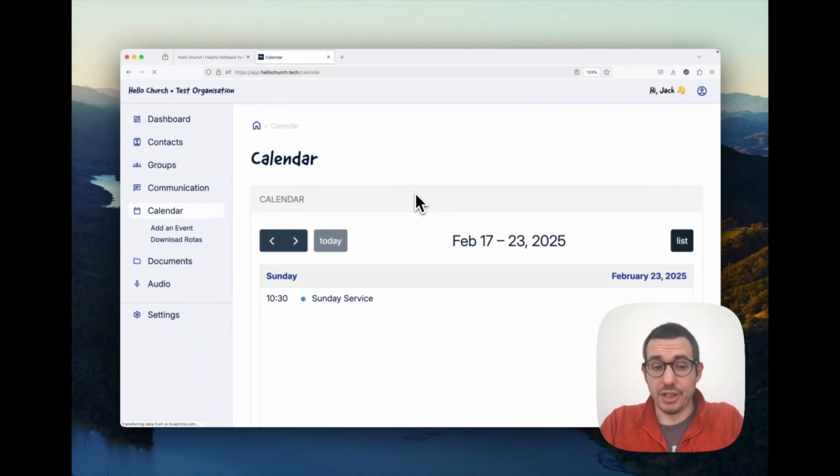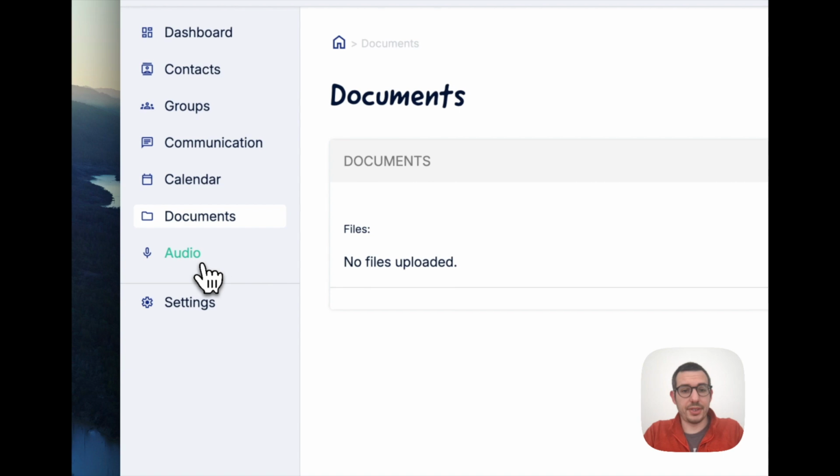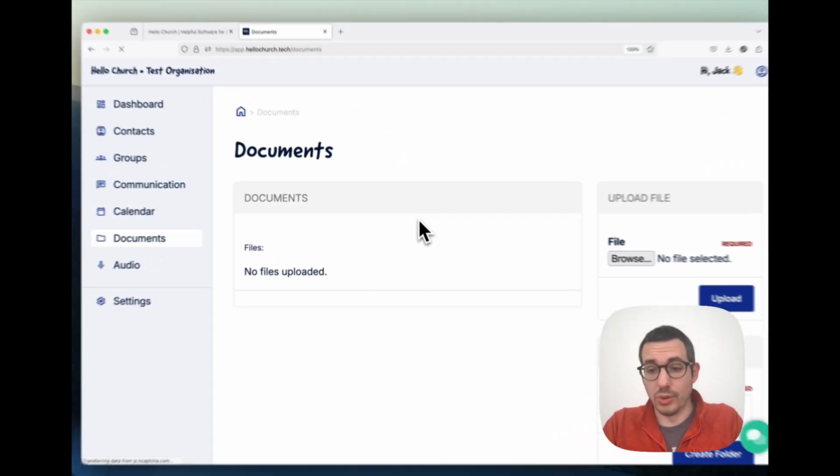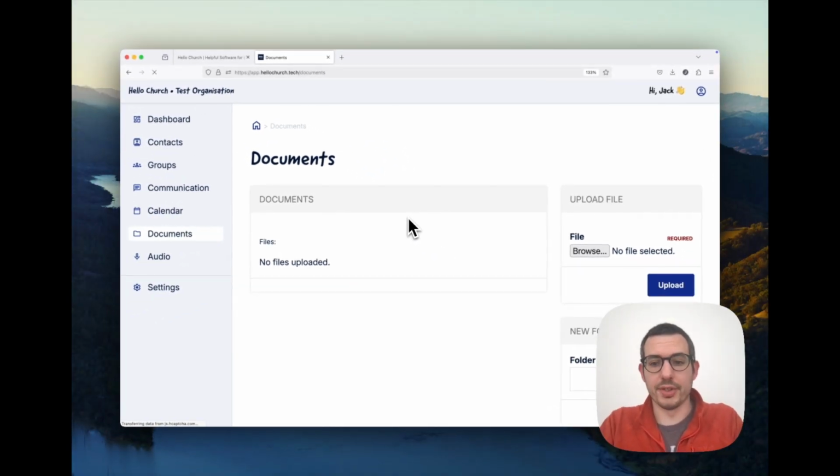So the next section that you might want to look at is documents, and you can use this to store centrally any documents that are important for your church. So it could be church handbooks or information about your church membership, for example. You can upload Word documents, pictures, spreadsheets, PDFs, all that kind of stuff. And then they're stored centrally, and then you don't have to worry about whose computer they're stored on. Anyone who's got access to Hello Church will have access to the files.